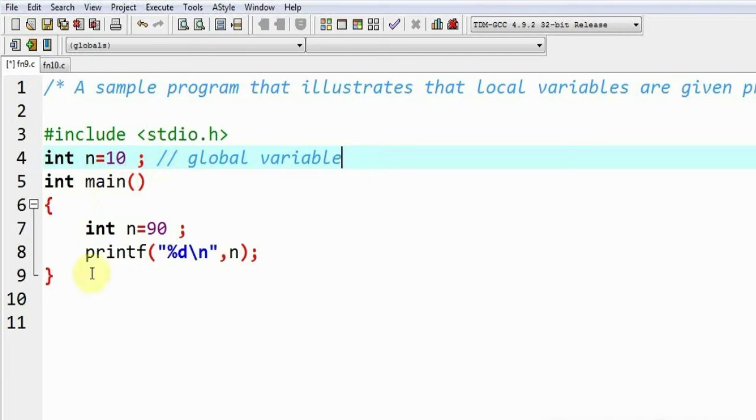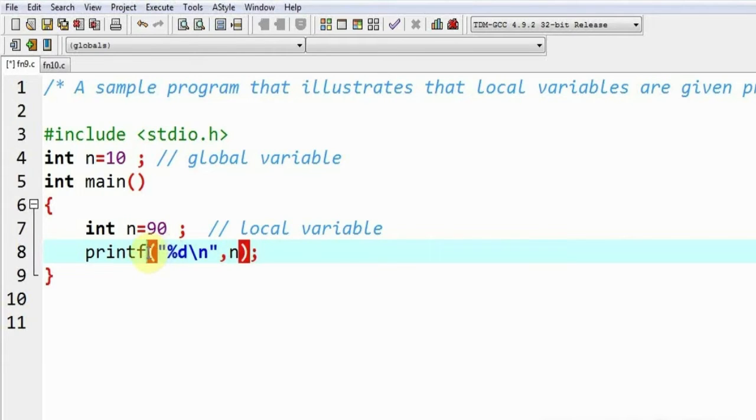And when we see the body of the function main, I have declared another variable with the same name, that is n, and of course it will be considered a local variable because it has been declared within the body of the function main. Now if I happen to access the variable n, whether within an expression or using the printf statement, you can clearly see here we have got two copies of the variable n. There are two variables with the same name n.